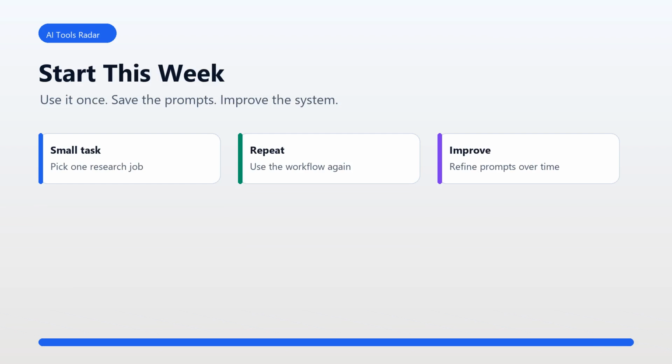Start with one small research task this week. Use the workflow once. Save the prompts. Then improve the system every time you use it. That is how AI becomes useful. Not as a magic button, but as a repeatable process.